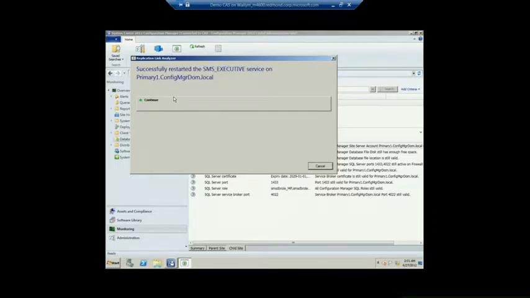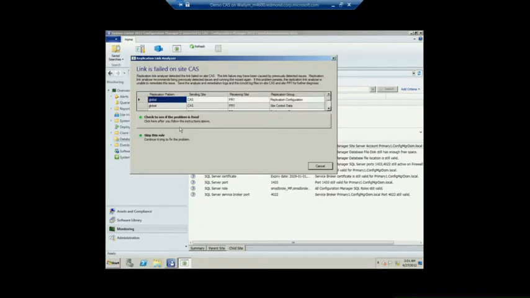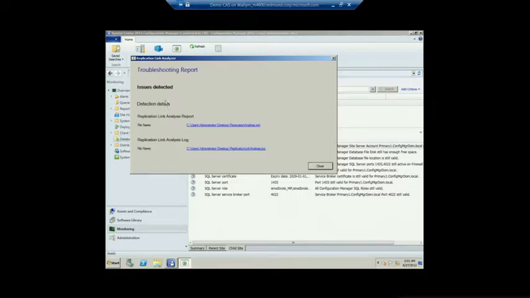And it says, hey, I restarted the SMS executive. I'll go ahead and continue on. It's going to check more things. In this case, I think it's probably going to come back with a database consistency error. And that's just saying, hey, my link has failed because it's been down for a period of time. So as of right now, the link's in a failed state. So I know that's not going to be OK. So I can just go ahead and skip this rule and go on.